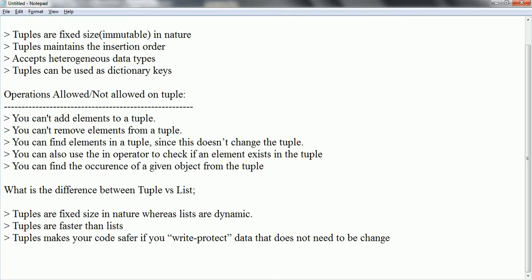But if you come to the list, lists accept heterogeneous data types and are mutable objects. And if you have a requirement where you have to change the structure of the collection once it is created, then the better choice is going to be the list.